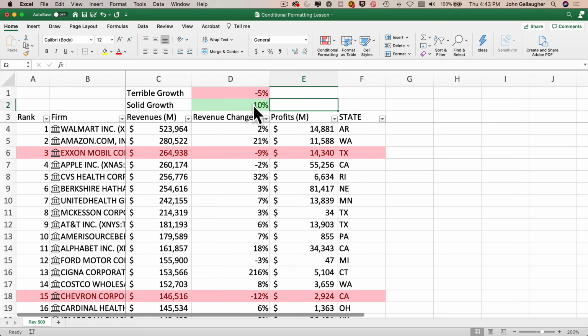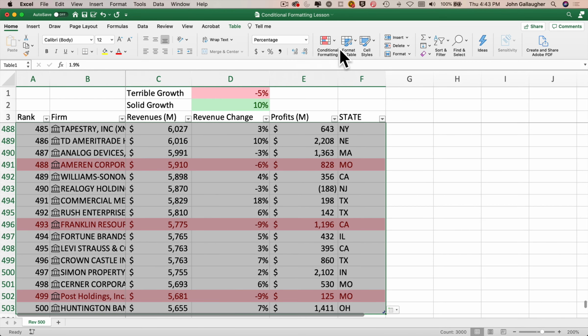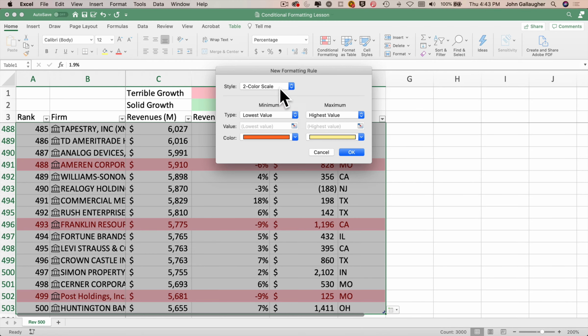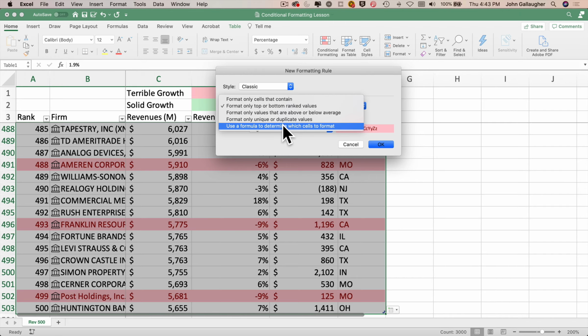Then remember, to create a formula to format a selection of rows, you want to click on the very first row in the range. For us, that's now row 4. So I'm going to click on cell D4. Then I want to select the entire range. Command A on Mac, Control A on Windows. Then we'll select Conditional Formatting, New Rule, and then the style is classic. That's the last selection in this pull down. Also make the selection use a formula to determine which cells to format. That's the last selection in this pull down.